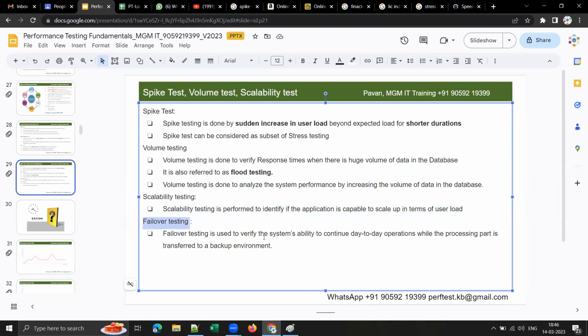So failover testing is to verify the system's ability. System means application, guys. Verify the application's ability to continue day-to-day operations while the processing part is transferred to a backup environment. So what is this backup environment? We need to understand what is this backup environment and what is failover testing, right?